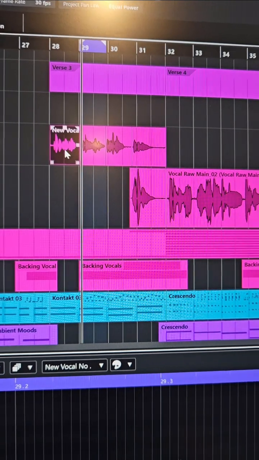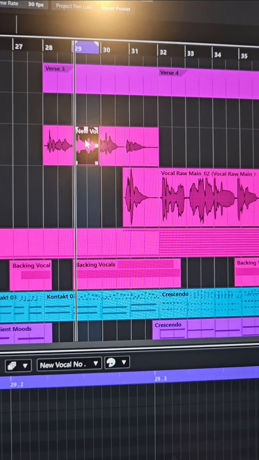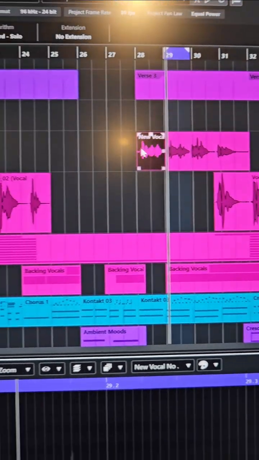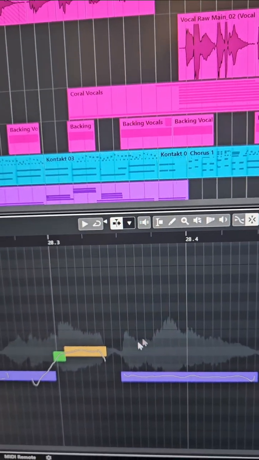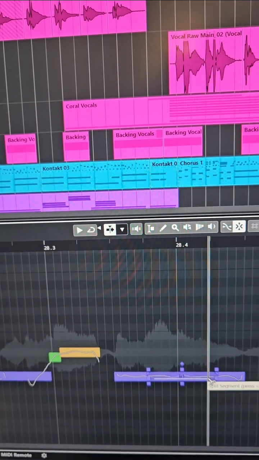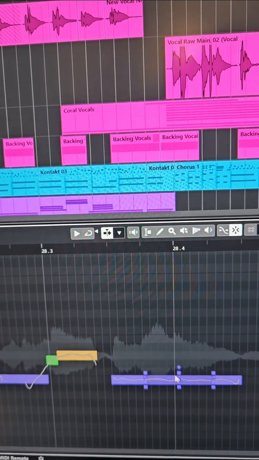So there's one phrase, then another phrase side by side. Now I've used VariAudio on this phrase. If I double click it, I have corrected as much as I need to. I've corrected the pitch for that phrase, right?